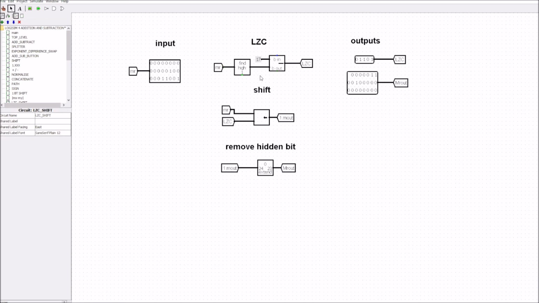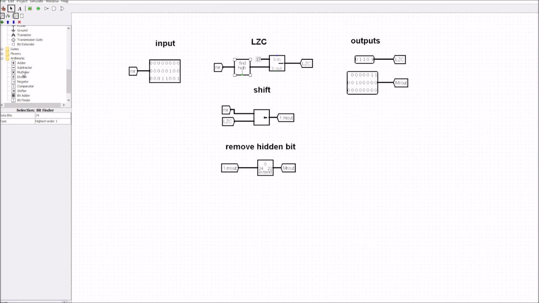Now to find the leading 0 count, we can use this find high. If you click on it, you can see it's a bit finder. You'll find the bit finder in one of the sections here, possibly in arithmetic. So there's the bit finder here in the arithmetic section. We can find the highest one, and then take the value of 23 off from it, and it'll give us the leading zero count.